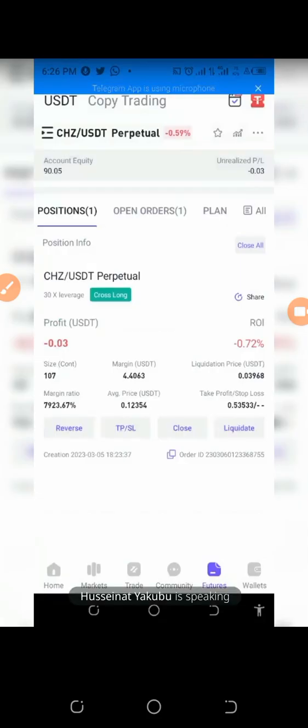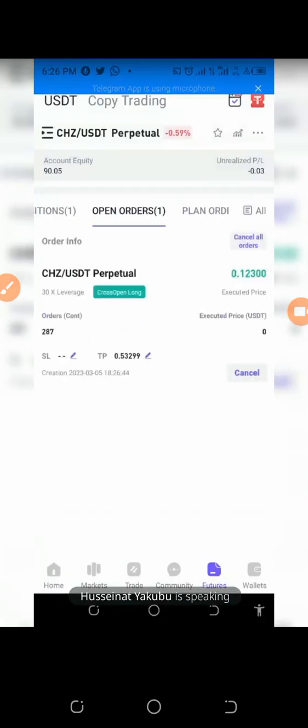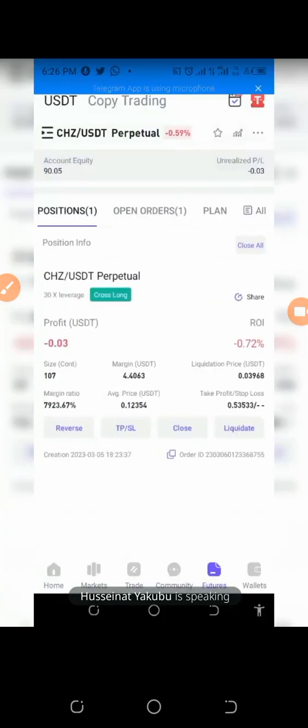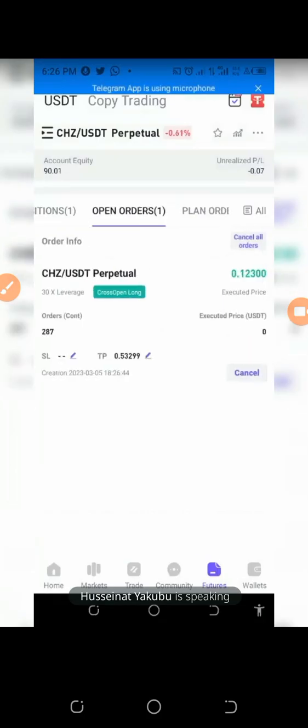I will click long. You can see now. Once you do it like this, come to open order. You will see position, you will see open order. Just click on open order. You will see it. Look at the signal. Once it's limit, it means the market will not open for you automatically. It will keep it down.